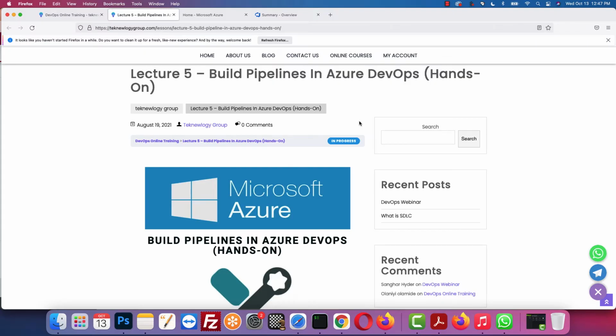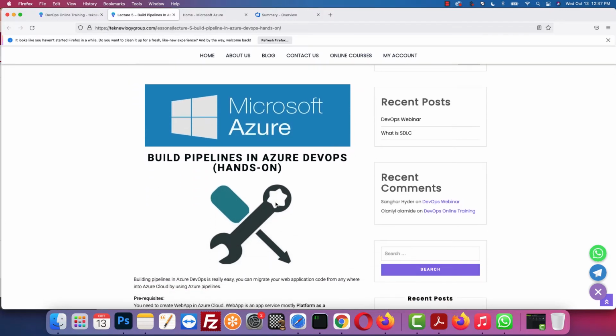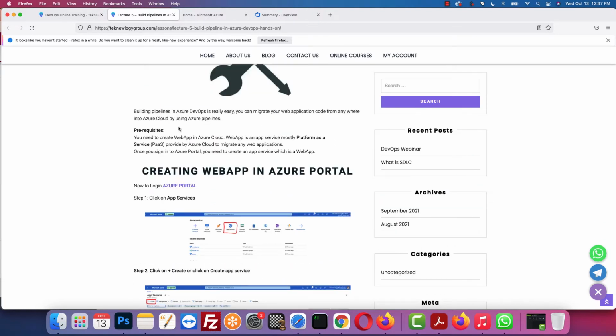On this section, I'll be walking you through how to build pipelines in Azure DevOps. Building pipelines in Azure DevOps is really easy. You can migrate your web application code from anywhere into Azure Cloud by using Azure Pipelines.